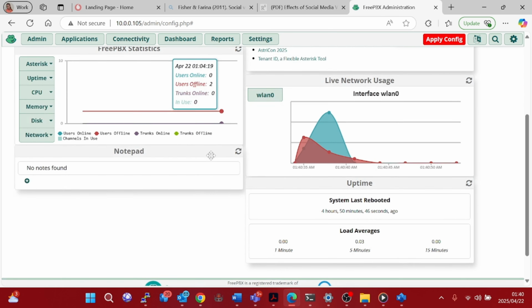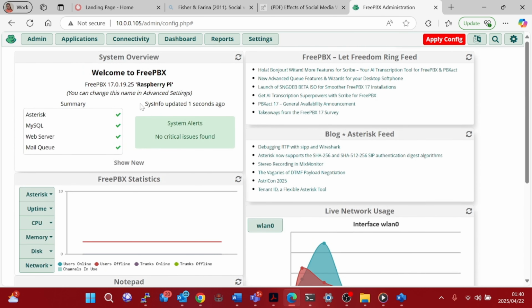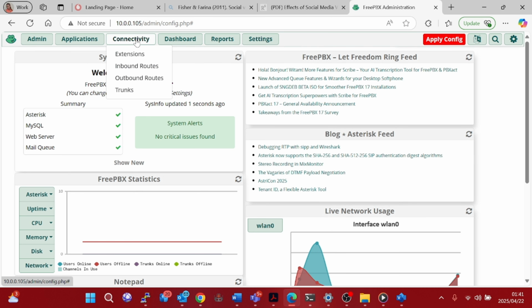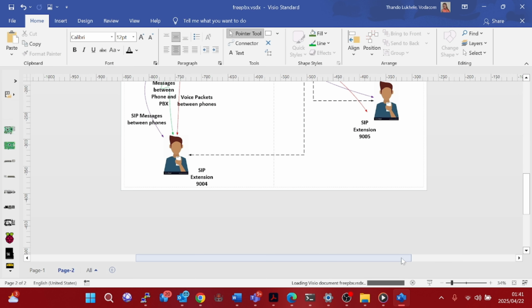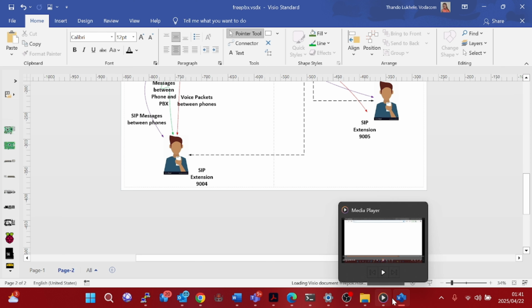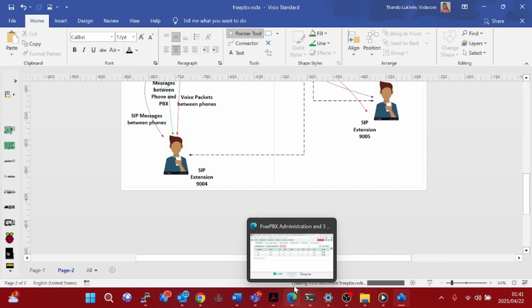Okay, so this is where you can configure the extensions. You go to connectivity and then extensions. And then there's two extensions that I've configured here. It's the same extensions that you've seen on the diagram here. There's 9004 as well as 9005.